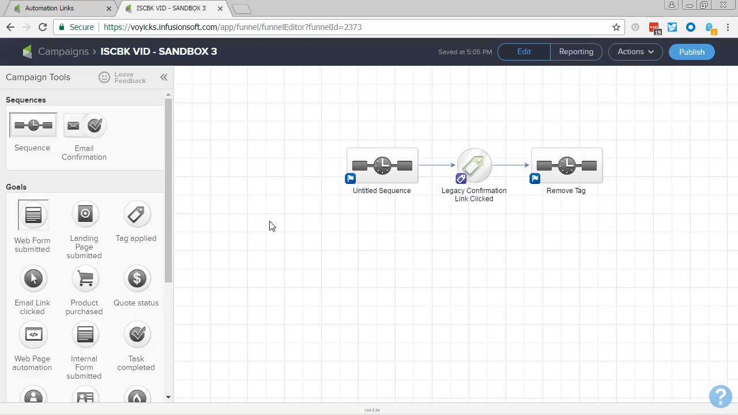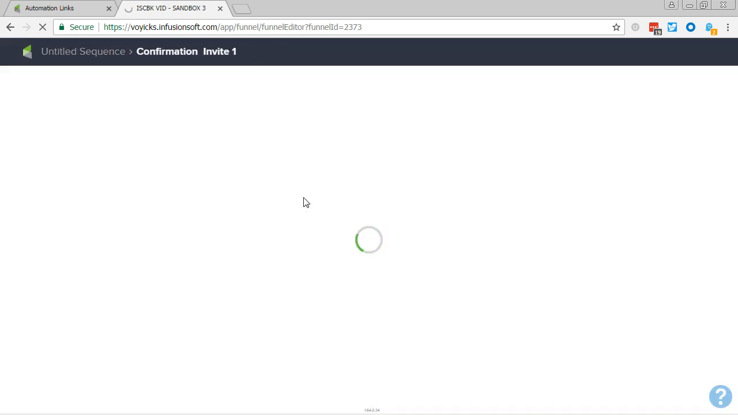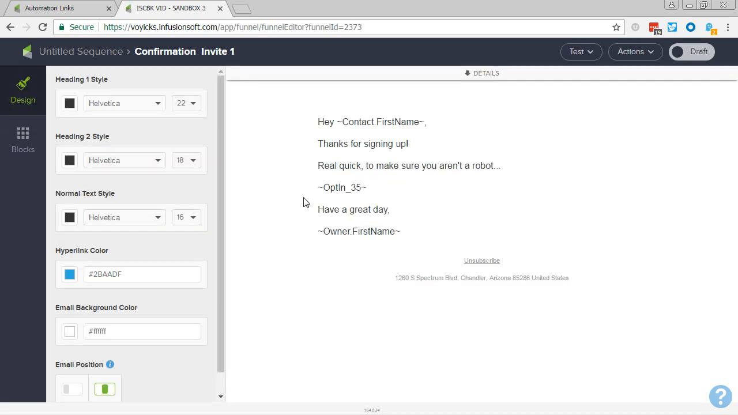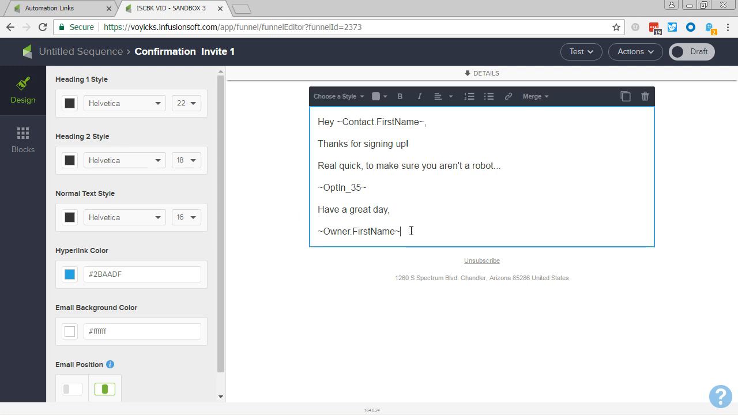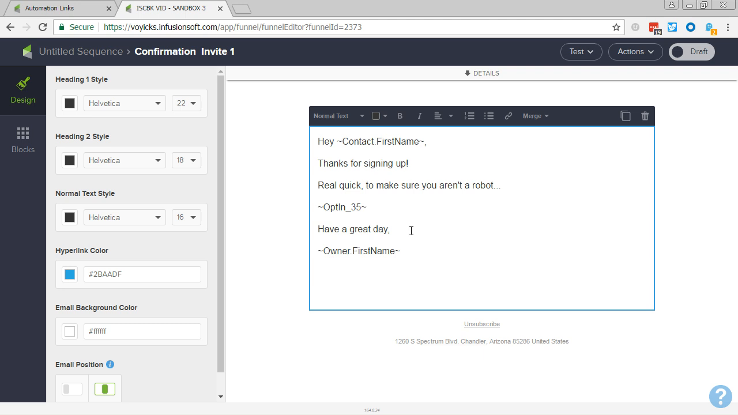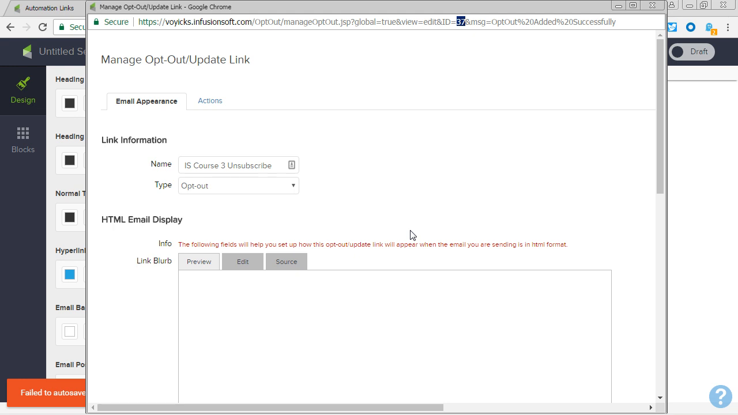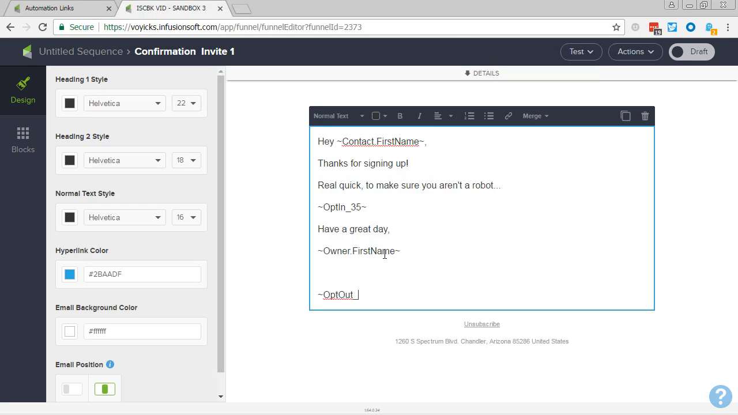We're going to go back into an email here. We're actually going to build off the same model we used last time. Inside this email, what we want to do is include the specific merge field, which again, we cannot access from the merge menu. We have to type it. So it's opt out, capital O in both cases, opt out, and then underscore whatever the ID was. So again, in this case, it was number 37. That's our ID. So opt out 37, and then close tilde.